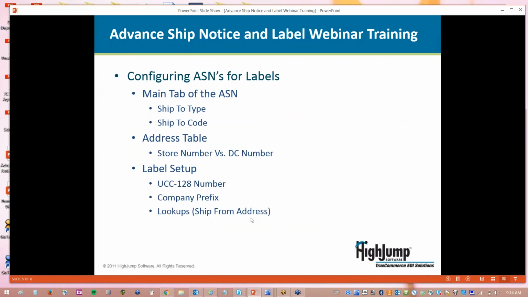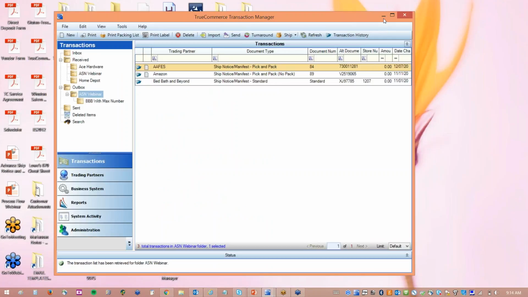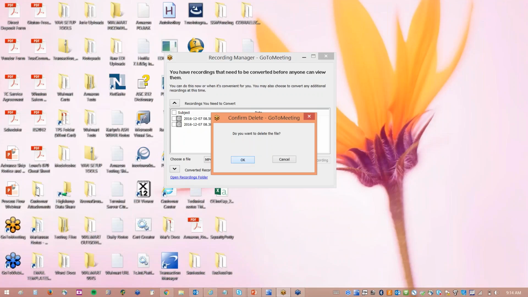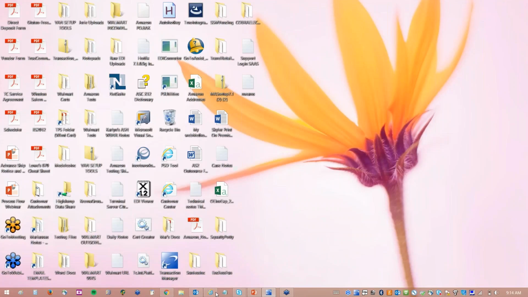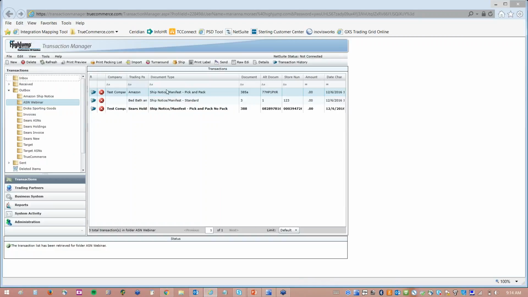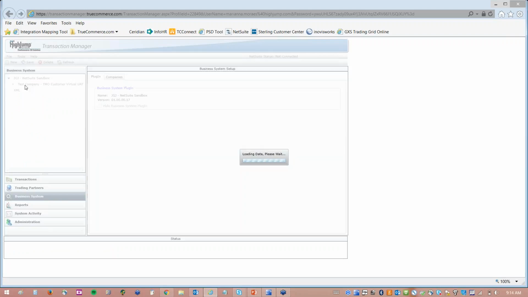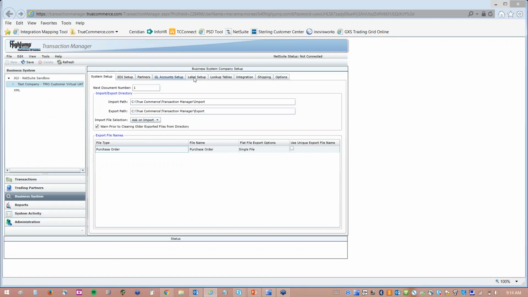Now we're going to talk about your ship from address, but this actually has to do with the type of labeling solution that you plan on using. So for this, I'm going to switch over to my online instance of Transaction Manager. Now, I'm going to go to my business system, click on my company, and go over to the Label Setup tab.